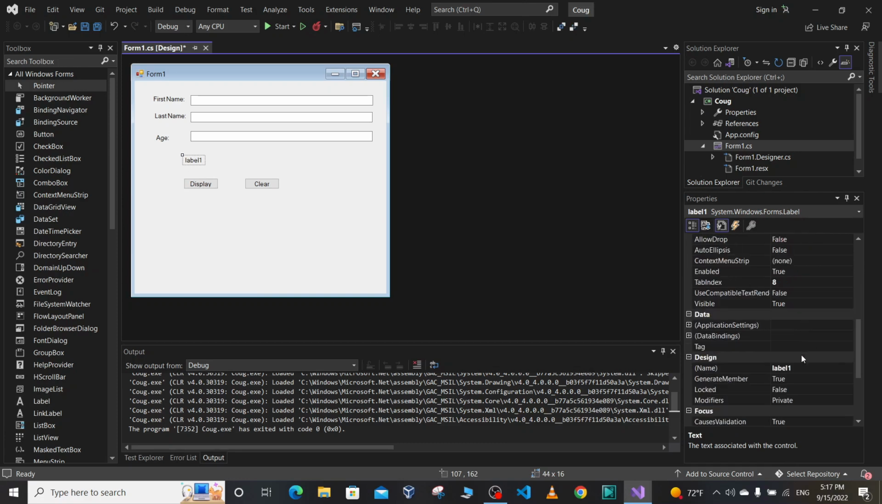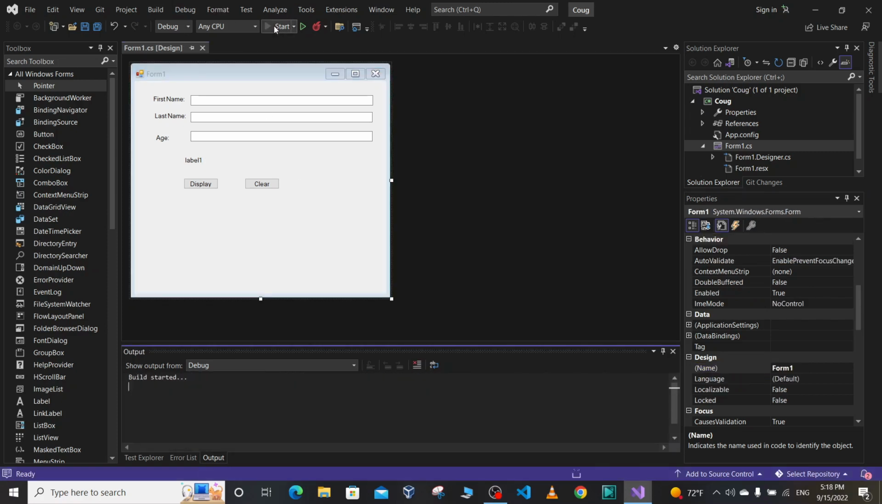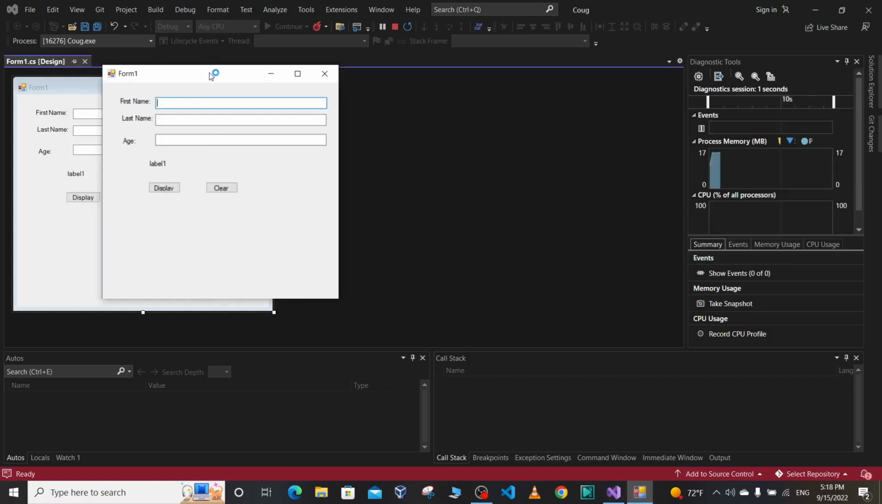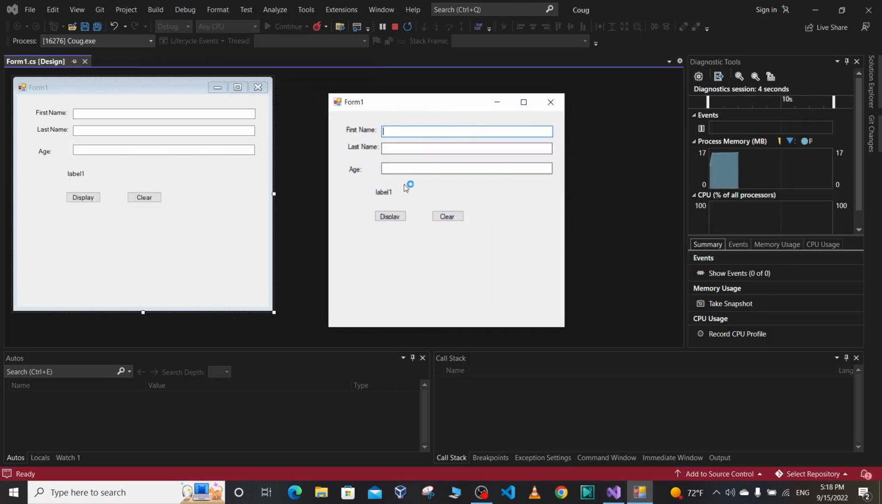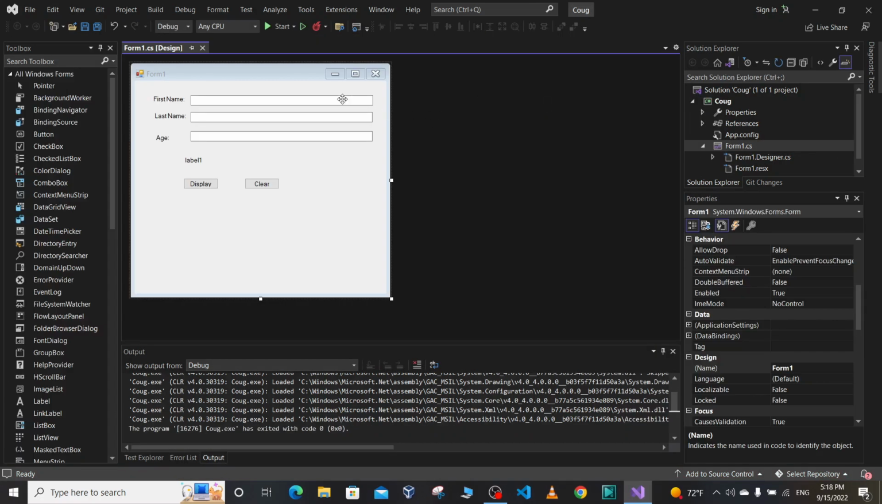We don't want to touch the text property now. The name should be LBL display. So our design is complete, a simple design. Once we run our project, we can see that this window will be displayed. I didn't focus much on the design aspect of this project, since it's an introductory project. You can work on that and make a better design for your display.